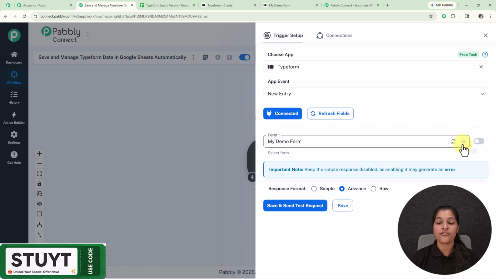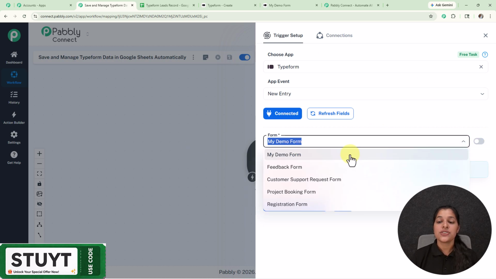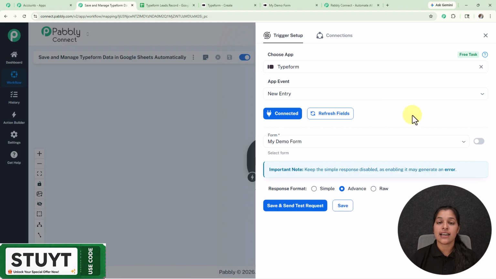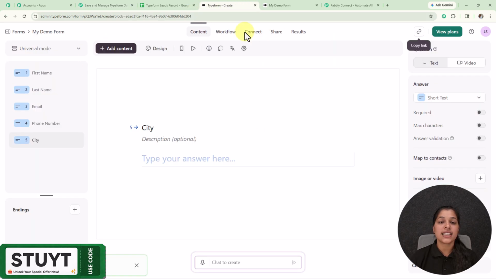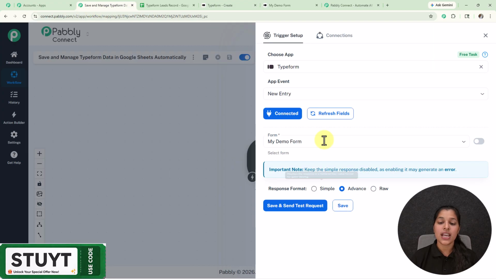So I'm going to just select this accept button, and here my connection has been built, and now it is asking me to select the form through which I want to receive the leads. So here my form has already been selected, that is my demo form which I have created inside my Typeform account. And now I'm going to select my response format as simple, so that I can get the response in simple format.